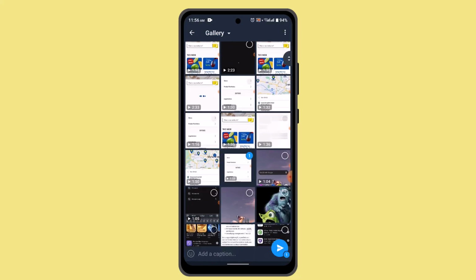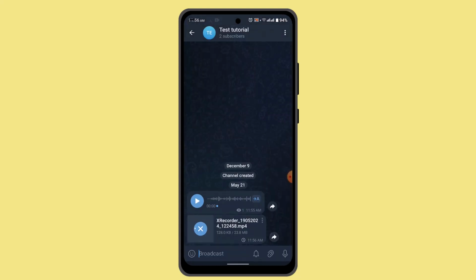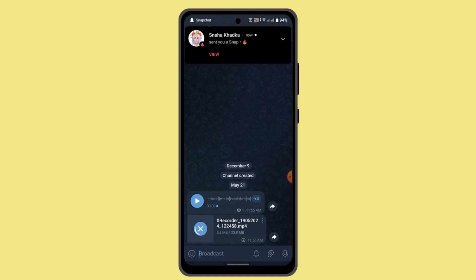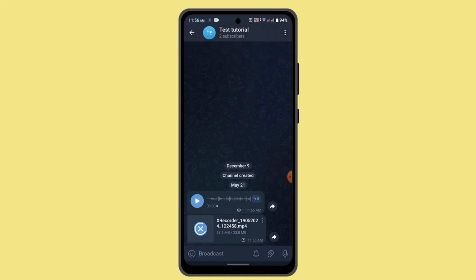So long press on it and select the particular video, and before you send, tap the three dot icon and just go ahead and press on send as file. When you do that, you'll have successfully sent the high quality video in Telegram.